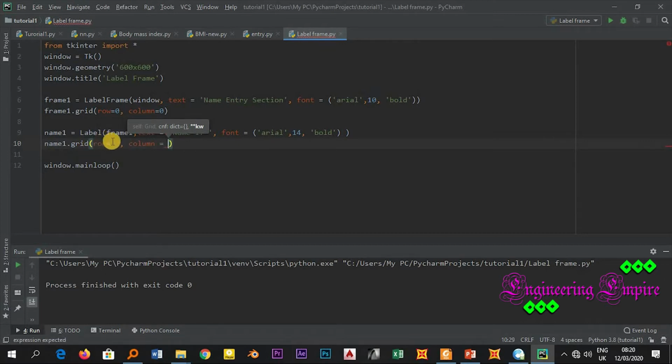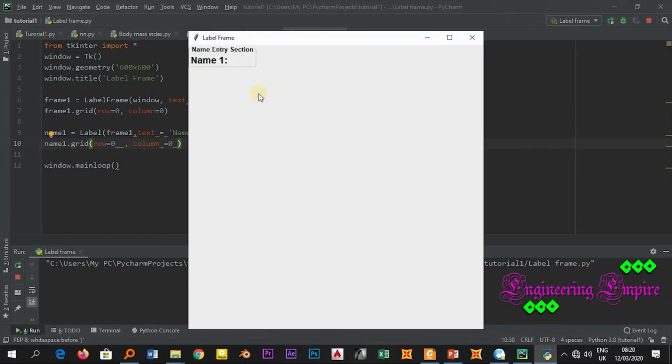Now this row, we have said that frame 1 is appearing on the window on row 0, column 0. Now this row will be inside the frame, so it will start again from 0, 0. Like this. Now let me run it. You see that name entry section and name 1 is inside this frame. So this is the frame that I was talking about.